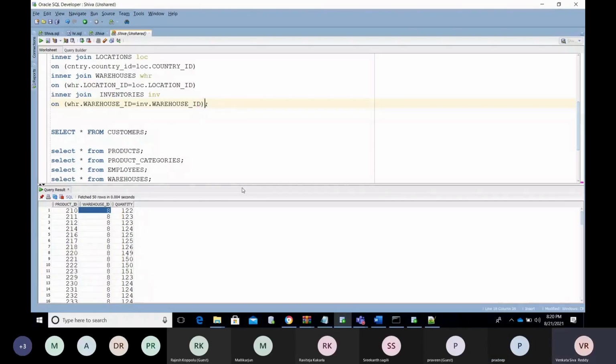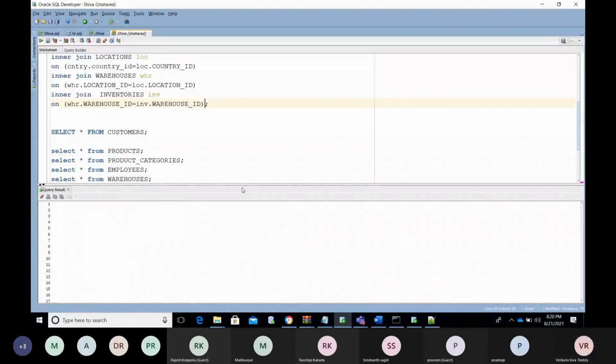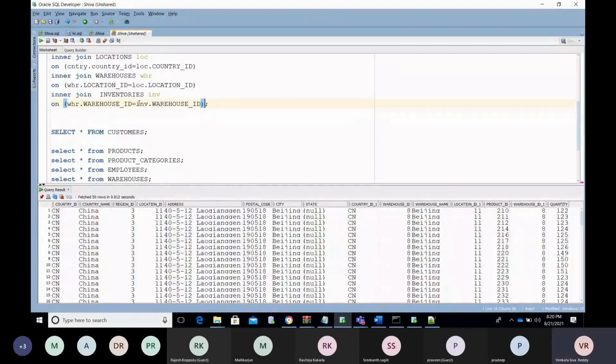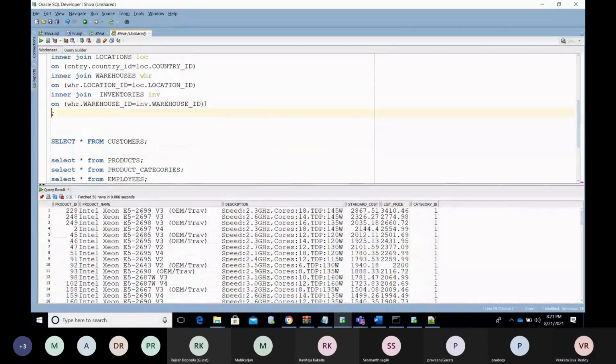So now we have the inventory information as well as the warehouse ID information. Now we have a warehouse ID with the product ID. Now you have the product table. Try to match these product IDs with this product ID. Now we will get the information with an inner join, products PRD.